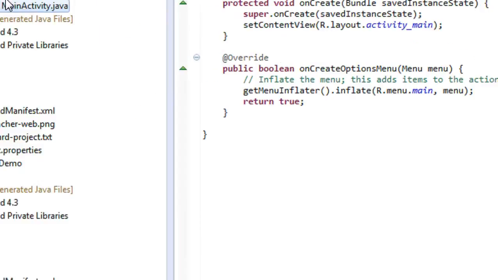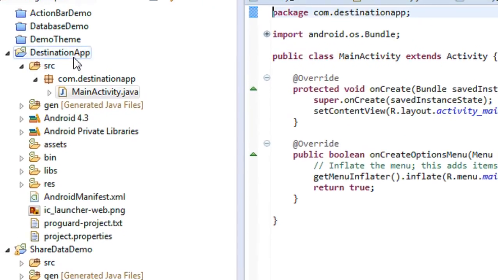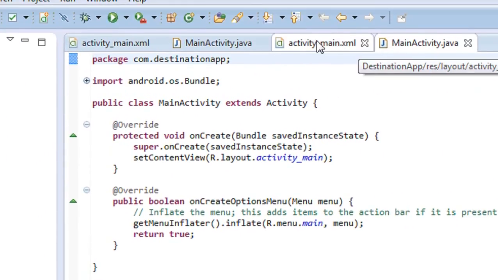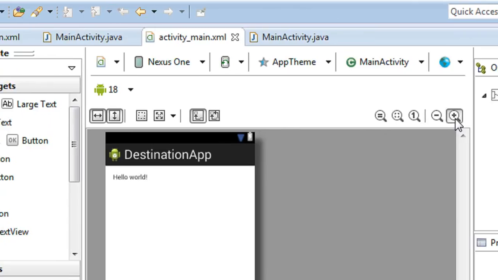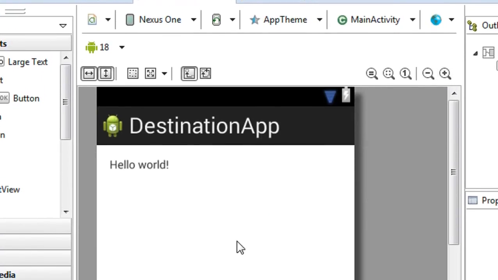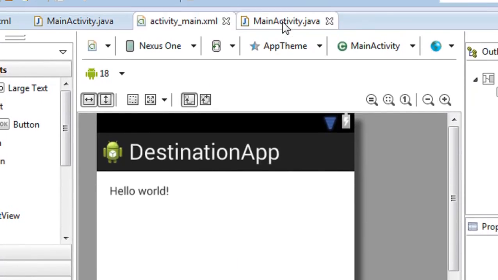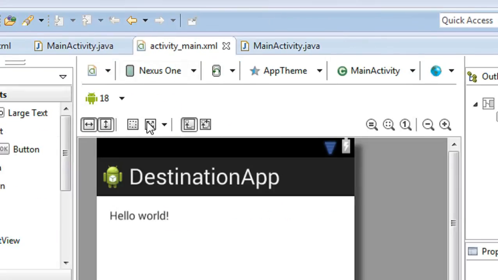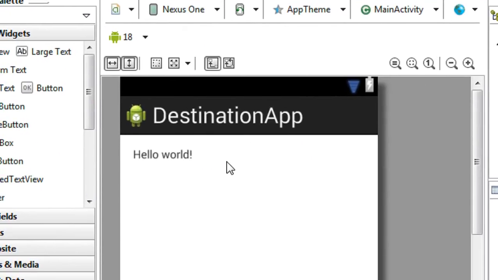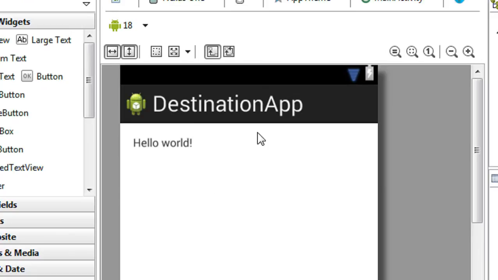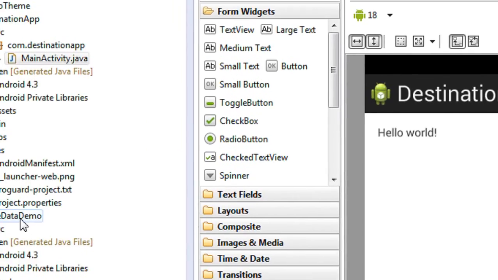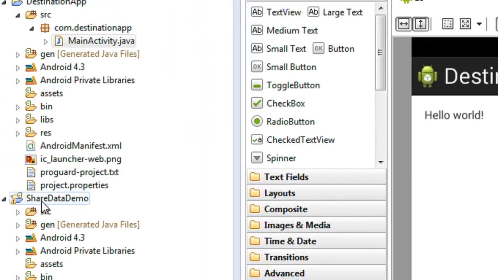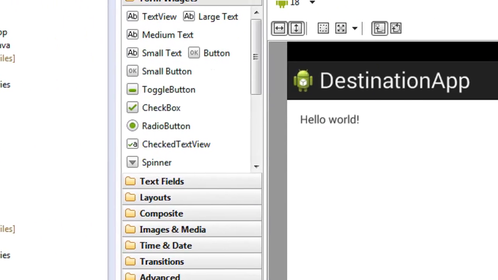Now the other project is created. Here is the project, Destination App. Here is the XML file of that. Here is the layout of the Destination App project. Here is the main activity. Now we are going to prepare this application for receiving the data shared by the other project, Share Data Demo.